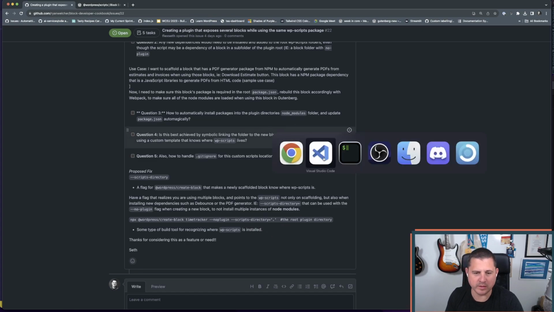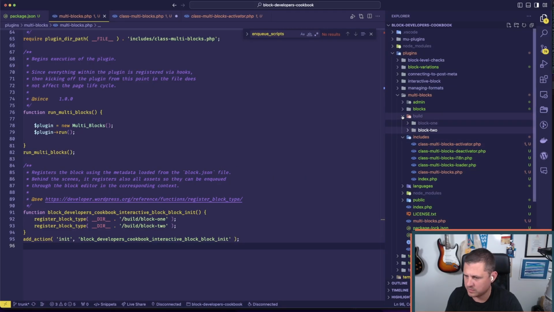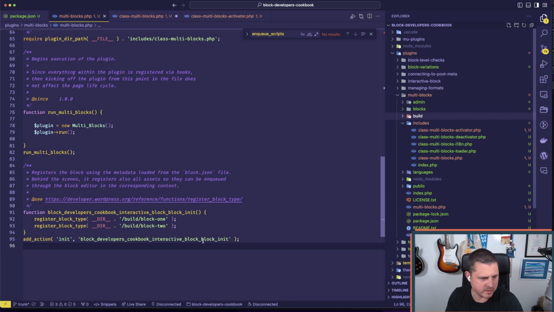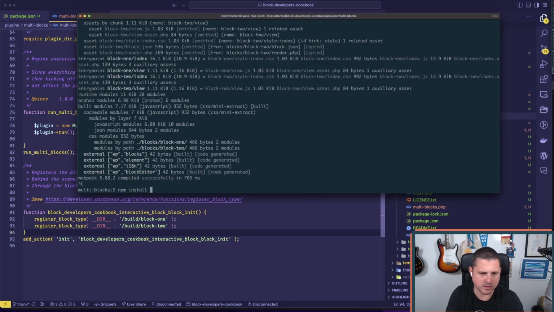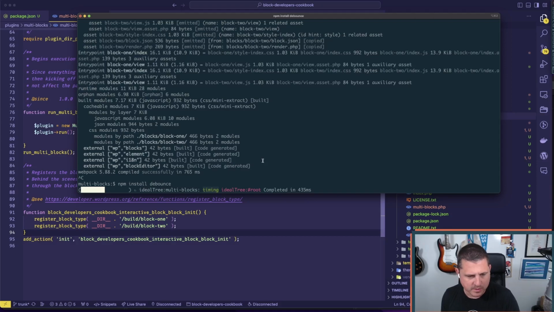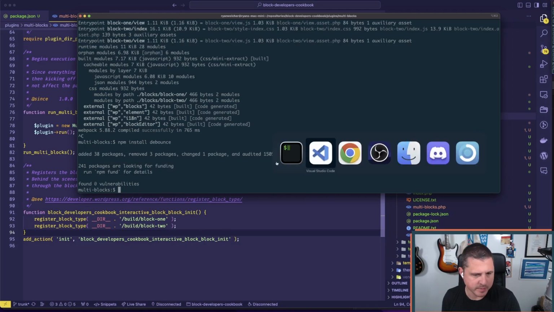So if you wanted to install debounce, is that what you're talking about? Okay, so let's install. All you're going to have to do there is basically npm install. I'm assuming that this is a thing that you're using. There are some debounce tools in Gutenberg that are available. So if we just install debounce, we should see it. Okay, so that's been installed now.